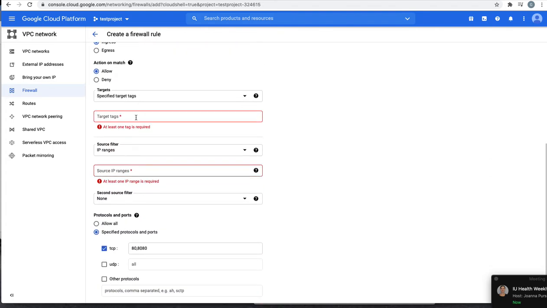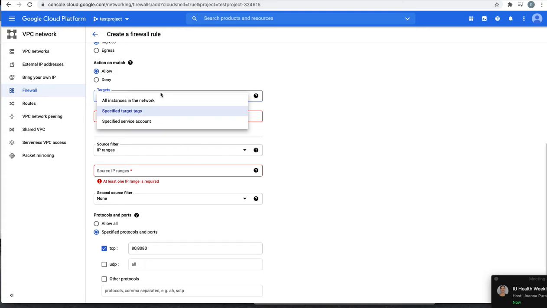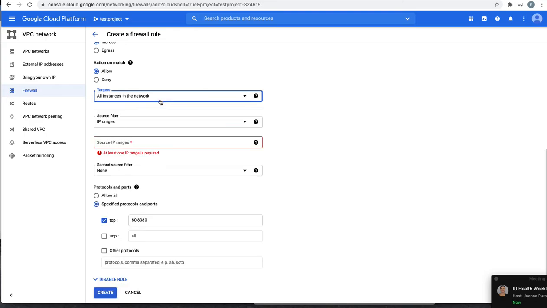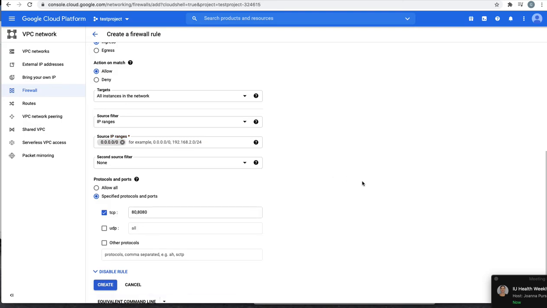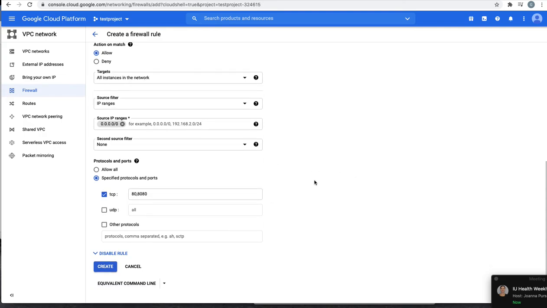What's that? Source tags. Oh, I don't know if we had specified a target. Okay. All right. Source, let's just say 0.0.0.0/0. Is it going to take that? Yeah, it means from anything. Anything coming from outside to inside to this network. Just allow TCP port 80 and 8080, and just create it.